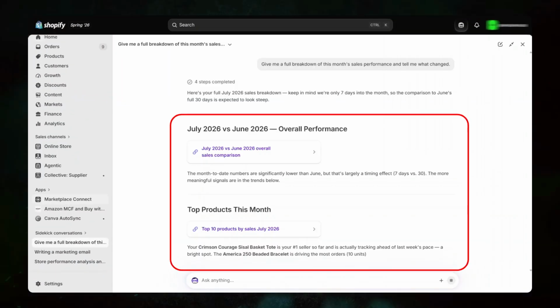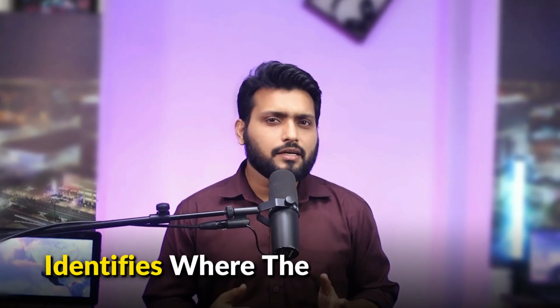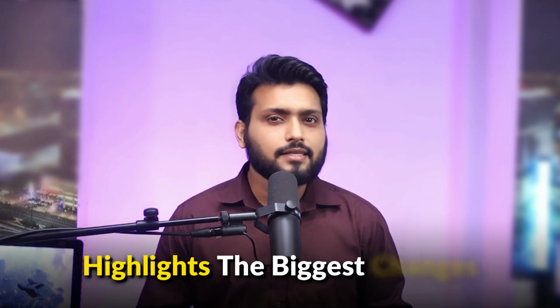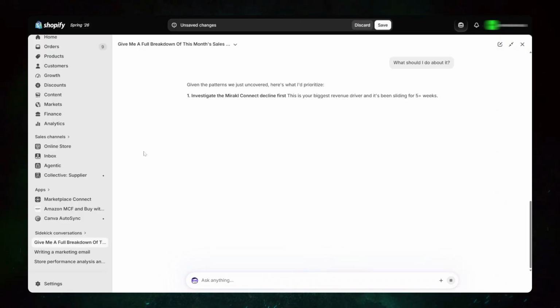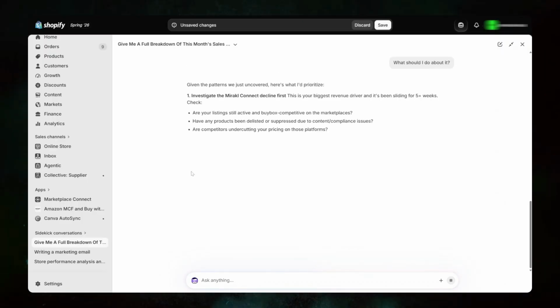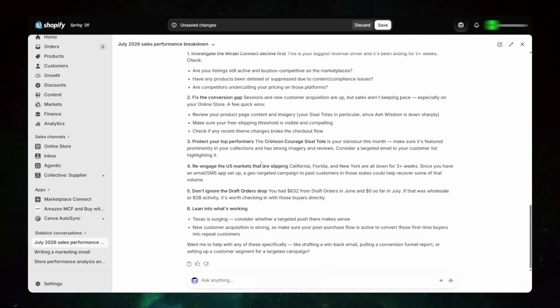And within seconds, Sidekick compares your current performance with the previous period. It identifies where the drop happened, explains why it happened, and highlights the biggest changes. But don't stop there. Ask one more question. What should I do about it? Now, Sidekick doesn't just tell you the problem, it gives you a practical recommendation you can act on immediately. What used to take an hour can now take less than a minute.